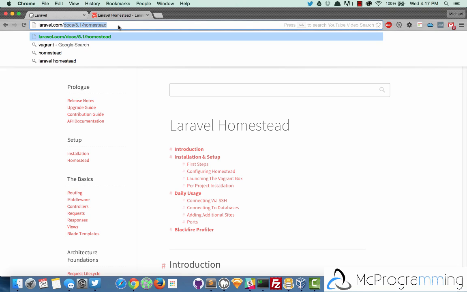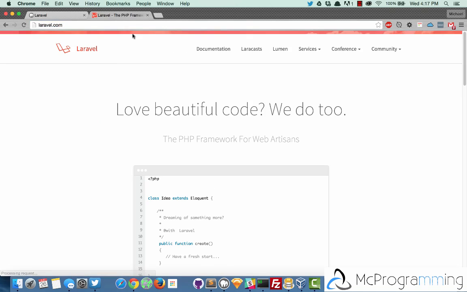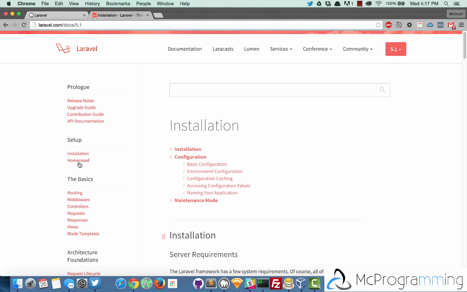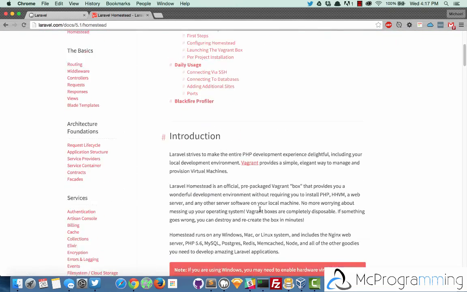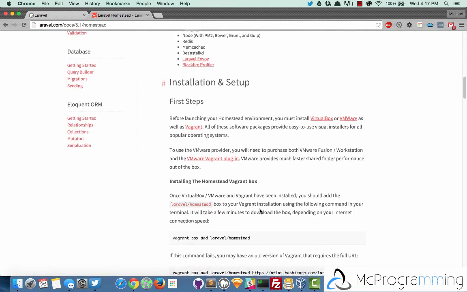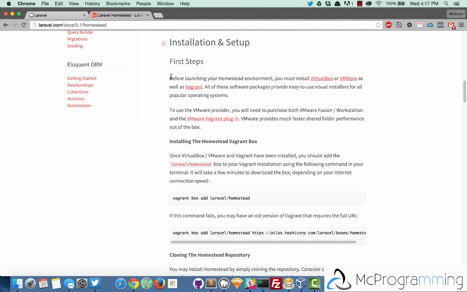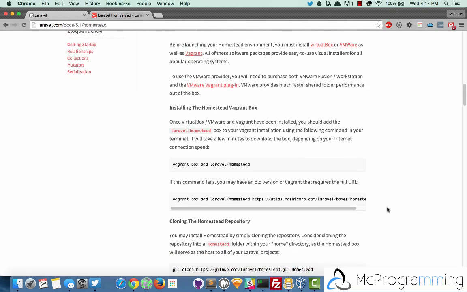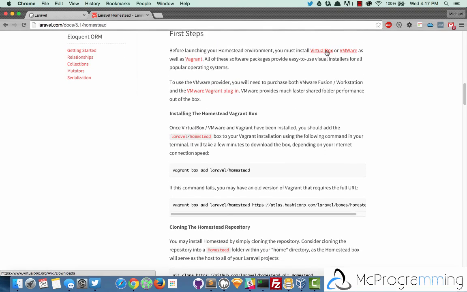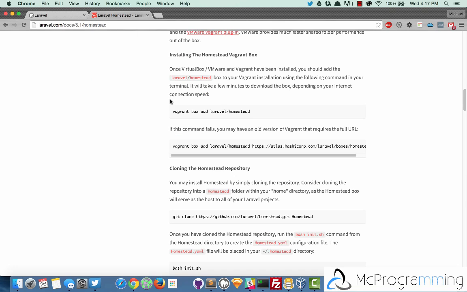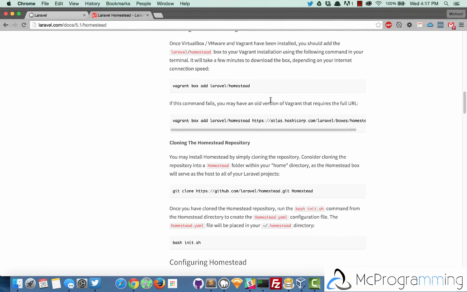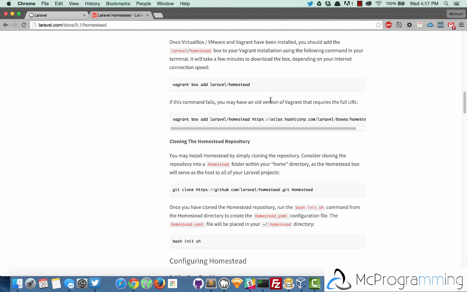Alright, let's go back to Laravel. If you're lost on where this is, just go to laravel.com, documentation, and over here on setup, go to Homestead. Let's go down to the installation and setup, and it has a whole list of what you need to get started. We have VirtualBox or VMware. I prefer VirtualBox, and that's what I'm going to be showing you how to use, and Vagrant. Like I said, Laravel Homestead is a Vagrant box, and that's what we're going to install so we can run this Vagrant box on our virtual machine.